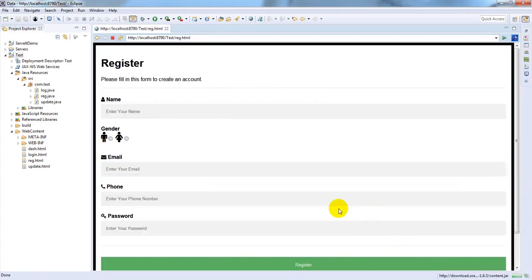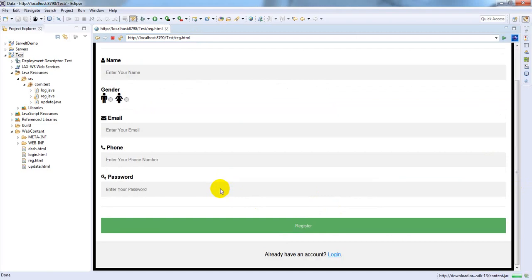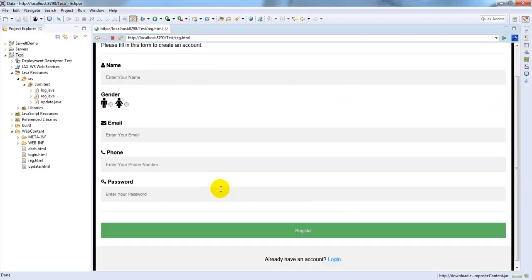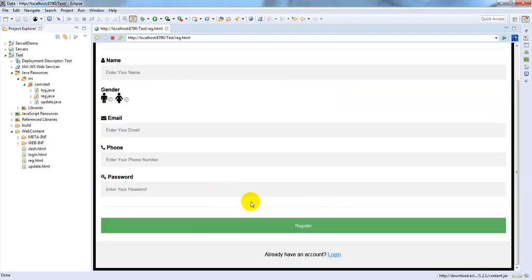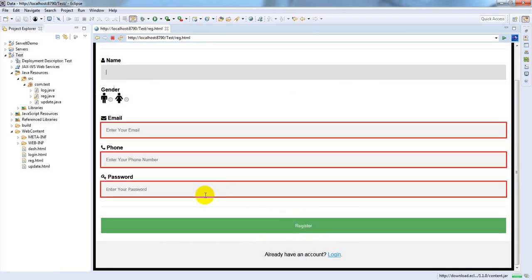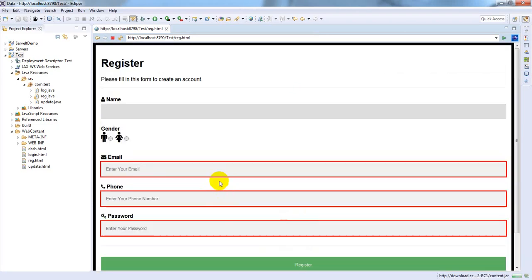A simple registration form with few attributes like name, gender, email, phone number and password. The user has to fill this form. After filling this form, the user has to click on the register button. All these fields are required fields, that's why it's showing error.